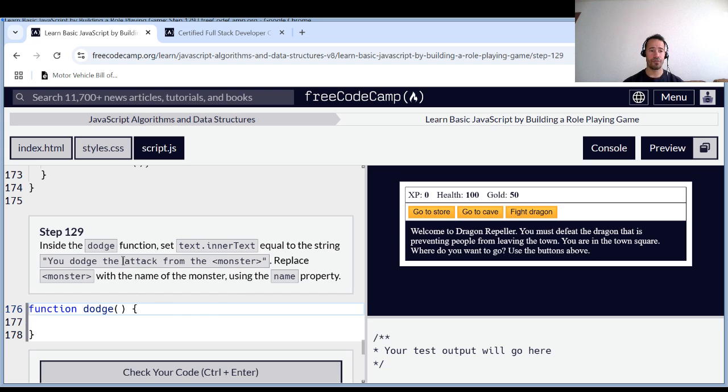Inside the dodge function, set the text inner text equal to the string "You dodged the attack from". Should be "you dodged". Of course, they're going to make me do it the long way.